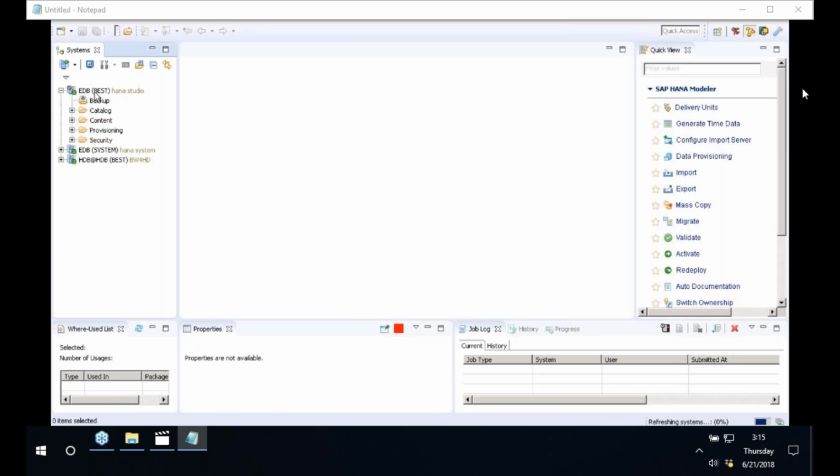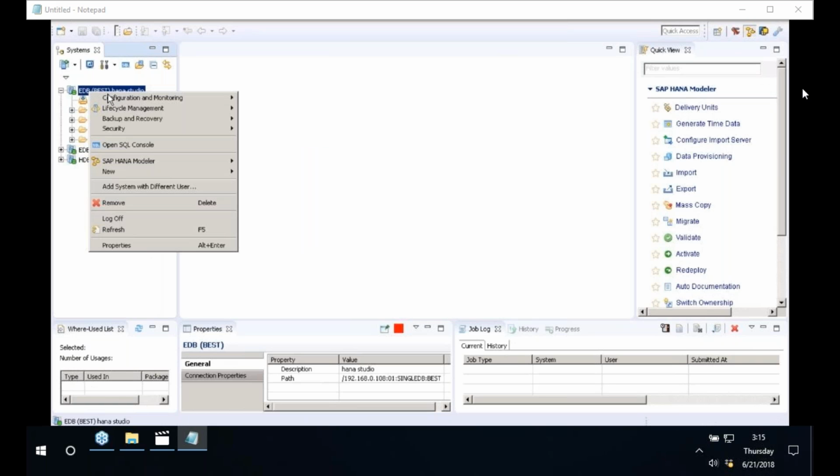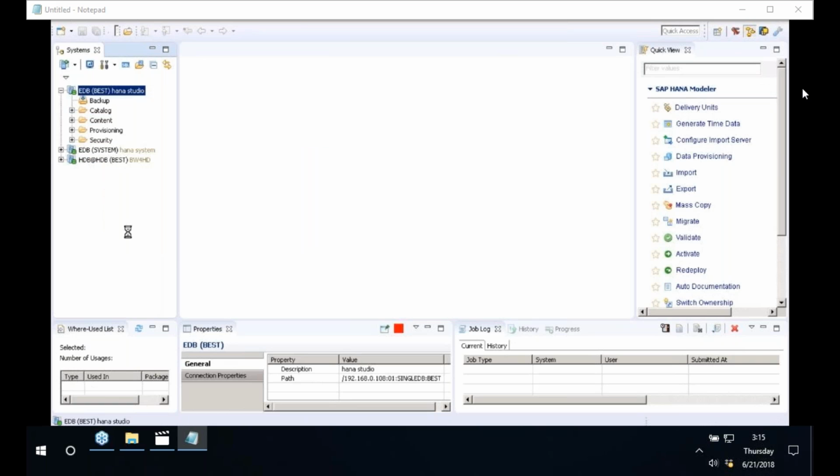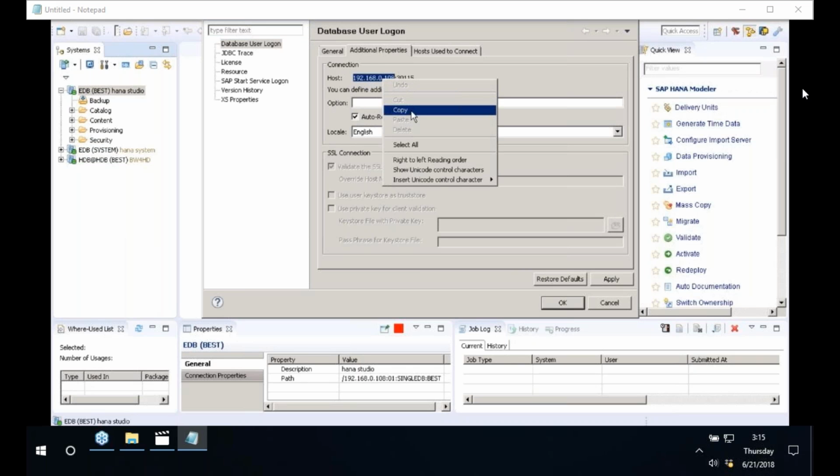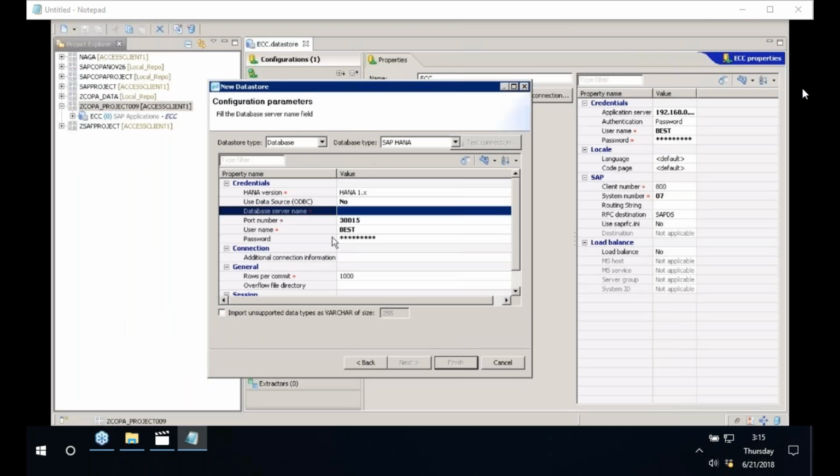Let us right click on System, click Properties, click Additional Properties. So what I'm trying to show you now, these details. I would like to copy these details, nothing but the IP address. So I'll copy this IP address, I'll go back. I'll double click and paste it over here.